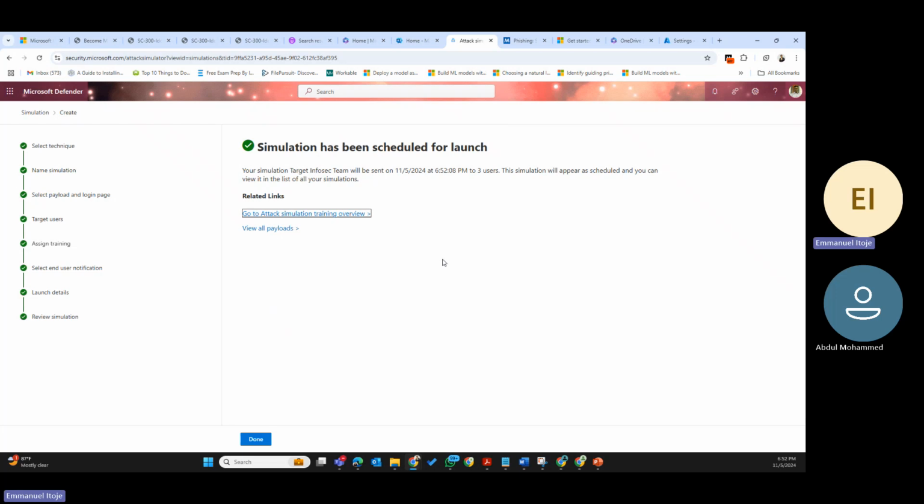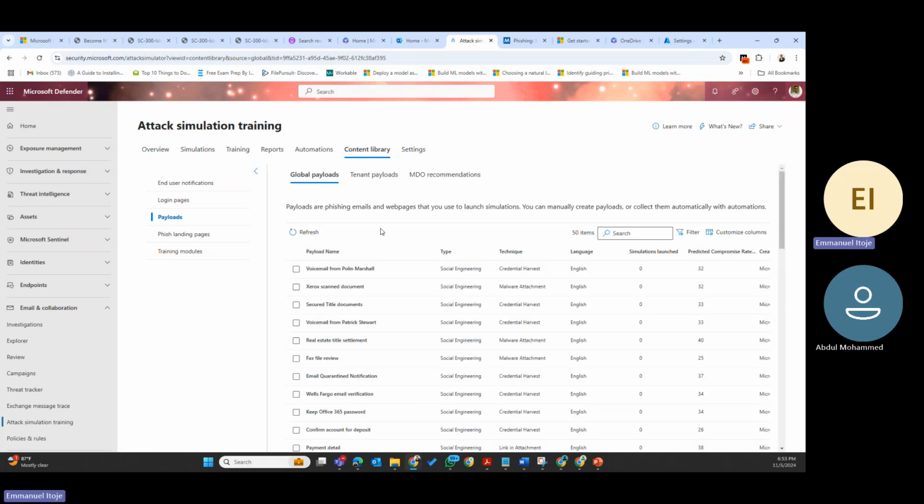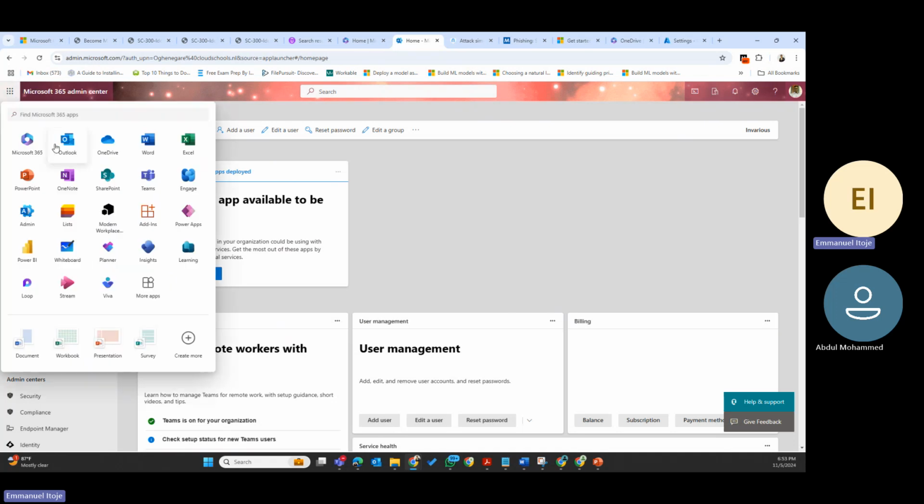So it tells you that the simulation has been scheduled to launch and be sent out, because I set it to be launched immediately. If you give it a few seconds, let me go to my email. Once you're done here, you can view all payloads here, right? This will show you a list of all the payloads that are available in the tenant, based on the techniques, the language, and all that. So let me go to my email so we can see how the users receive the email.